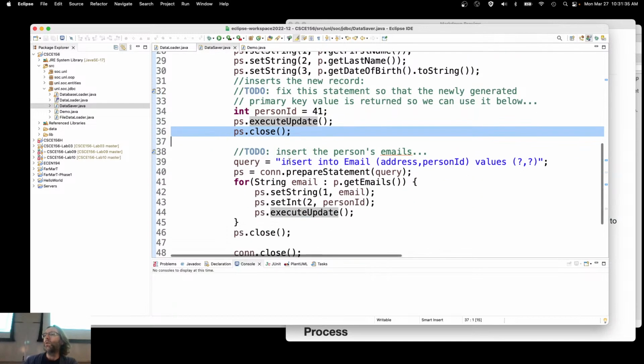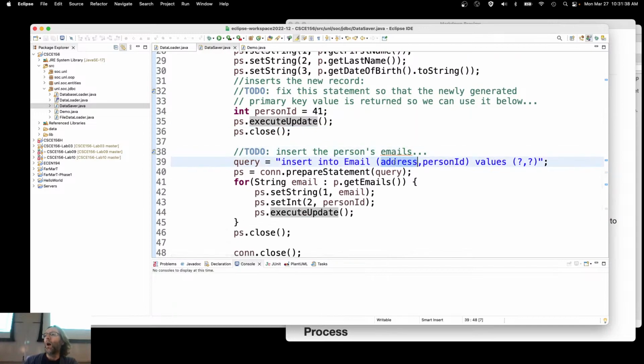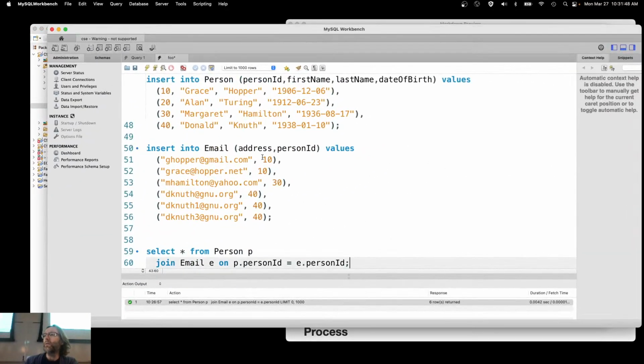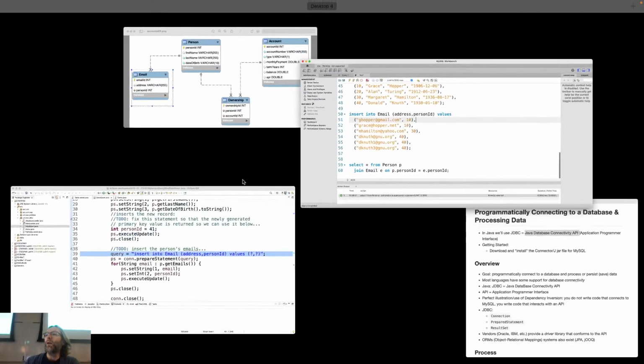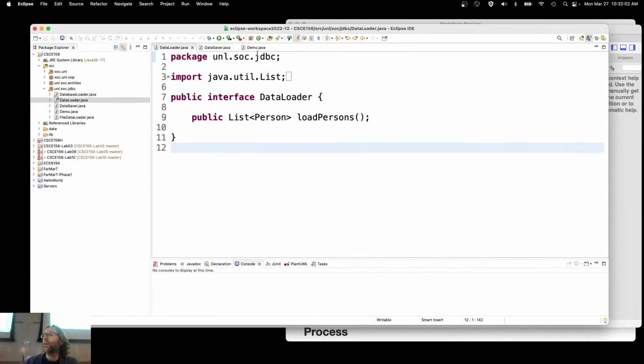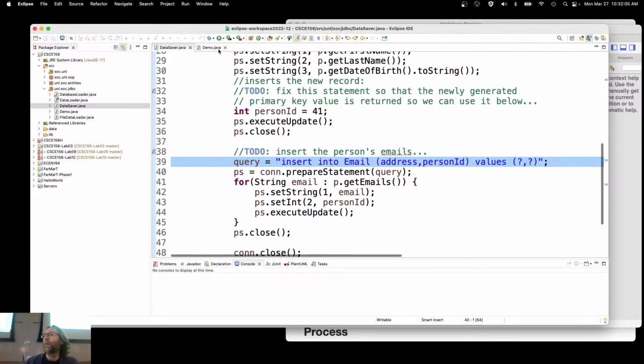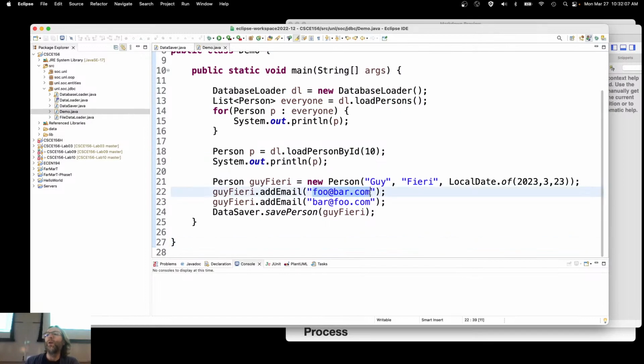And then what we wanted to do is insert into the email records all the addresses of this given person, right? And we needed the foreign key here, the person ID, in order to do that. Now, when we did that over here with our test data, we had hard-coded these values, 10, 20, 30, and 40. And so it was easy for us to do that because we knew exactly what those foreign keys were. But when we go over here to insert Guy Fieri, let's see, where is he? He's right here. Guy Fieri, who has foo@bar.com and bar@foo.com, right?